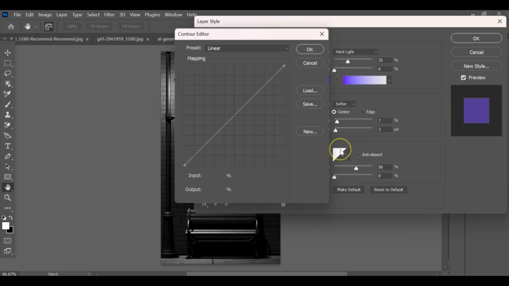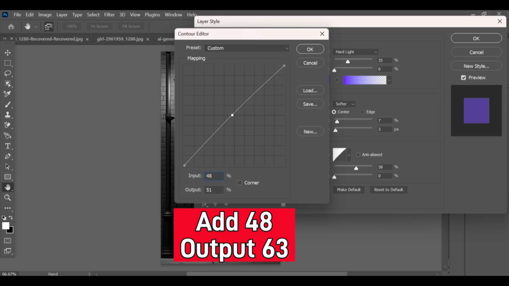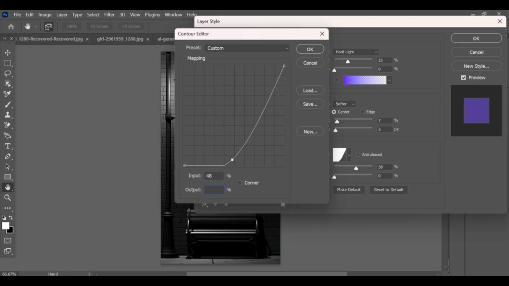In the contour editor, set the input to 48 and output to 63. Leave the rest as default and press OK.